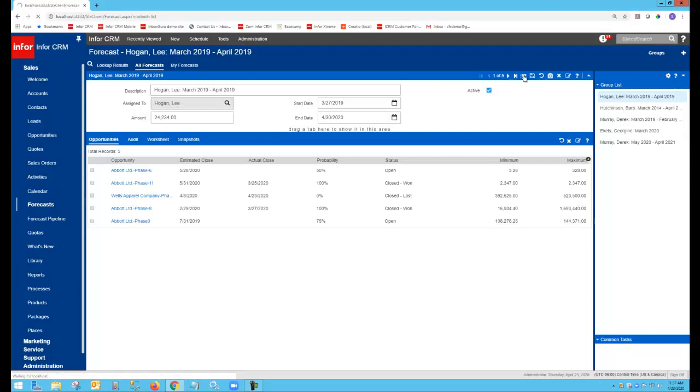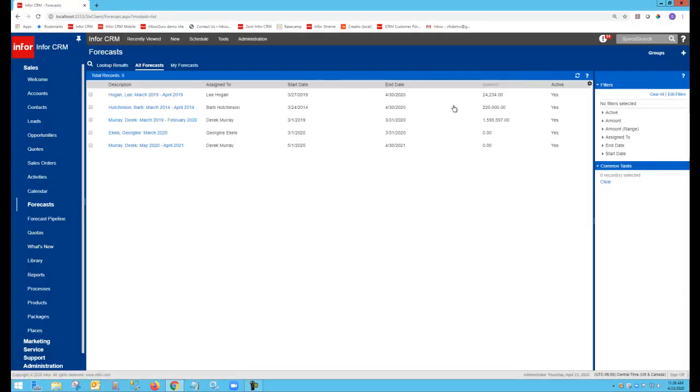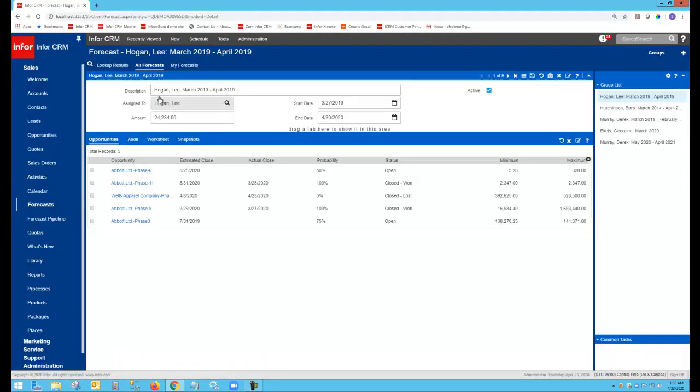So when we go into the forecast area on the nav bar, like all the entities within Infor CRM, we get to see those as a list view, which we're looking at here, and of course we can build groups and further filters over on the right. And if we go into this first one for Lee Hogan, we'll see that his forecast is built upon opportunities that fall into the date range that we selected for this forecast, and they belong to Lee Hogan, in this case, as the assigned to manager.